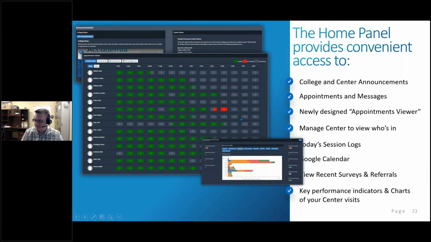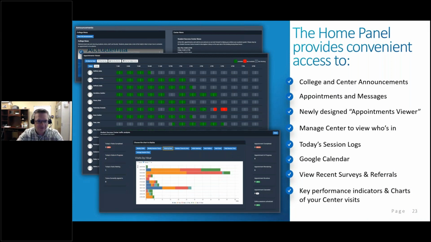what is all included? So we have so many more widgets that are available, and as Mon was pointing out, you can choose who has access to what, whether that be the student or the tutor role, or you as admins maybe don't want to have everything shown to everyone. But from all these different options, you have your college and center news or announcements, the appointments and messages section. There's a newly designed appointments viewer, similar to the daily viewer, a little different. We'll go into the details later.